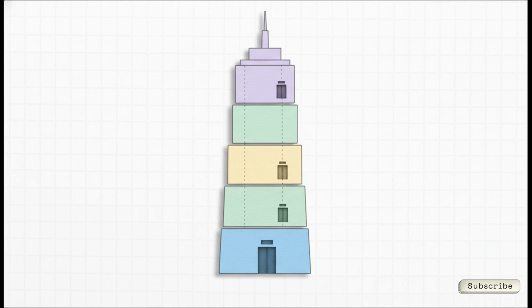The building is basically sliced up vertically into sections. So, for example, one bank of elevators might only handle floors 1 through 20, while another bank handles 21 through 40, and so on up the building. This keeps the trip times for each elevator group nice and short.